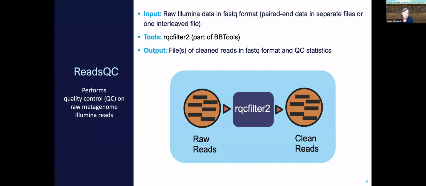So we're going to go through each of these individually. Reads QC takes FASTQ format as the data input. If you're not familiar with FASTQ format, the data comes off of the sequencer with not only the sequence itself, but also with a quality score for every nucleotide in that particular read. The tools here in this pipeline come from BBTools, and the output is also FASTQ. And so this is a set of clean reads, and you also get some QC statistics.